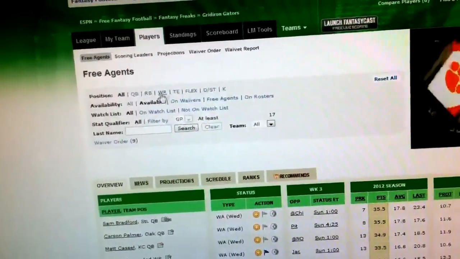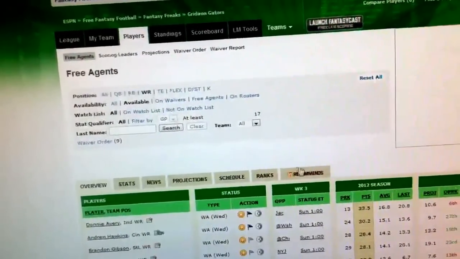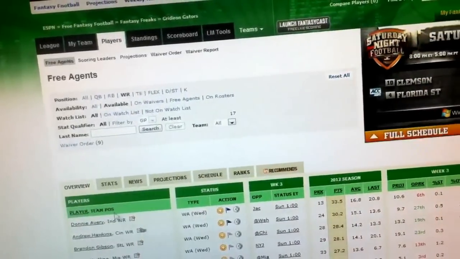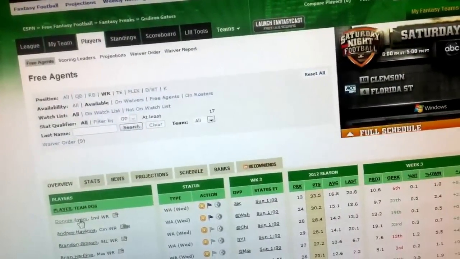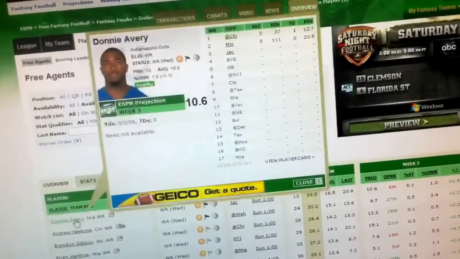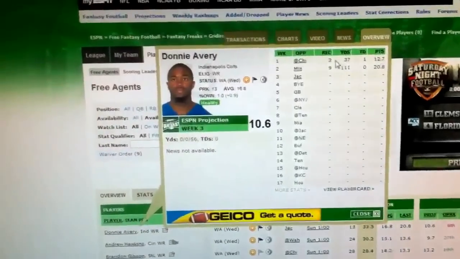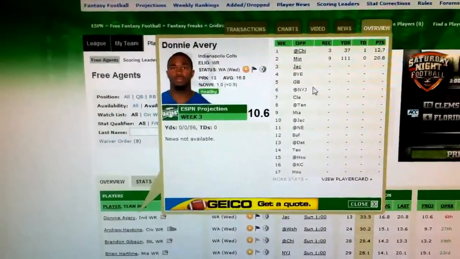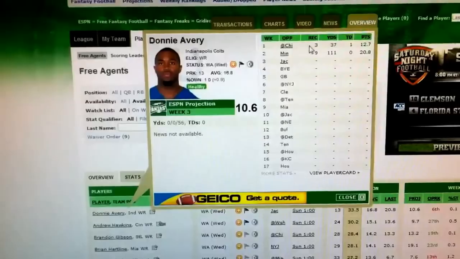And if you want a certain position you're looking for, you can go and click on this, and it'll bring up the position you want. And then if you want to add a guy, you can click on him, click on their name. You can see how he's been doing the past couple weeks. See if you want to add him to your team.